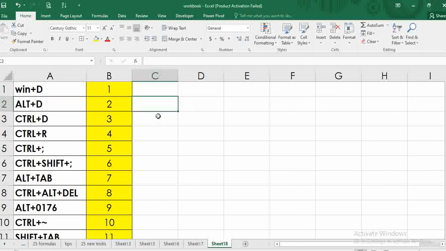Okay, now the next function is Alt D. For that I have to go somewhere. If you're working on the internet or on Google and you want to search something quickly and go to the search bar directly, you can press Alt plus D from your keyboard. Let me show you how.